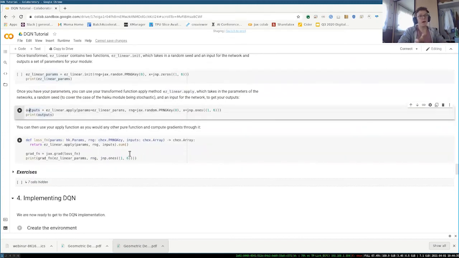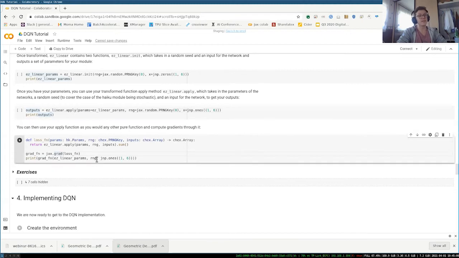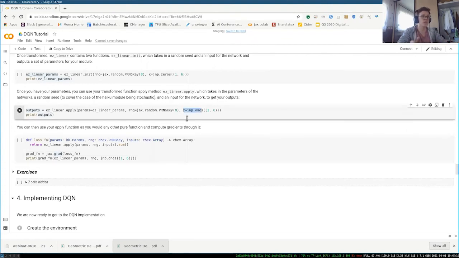So now you have only pure functions. Apply is a pure function. Init is a pure function. You have a set of parameters. You have sets of inputs. You can directly define your loss function on those parameters and those inputs, and take the gradient of your loss function with respect to any parameter. By default, JAX.grad takes the gradient with respect to the first set of parameters, but I can also mention that I would like to have the gradient with respect to the third set of parameters, which would be x, and JAX would as easily compute the gradient with respect to the input and not the gradient with respect to the parameters.